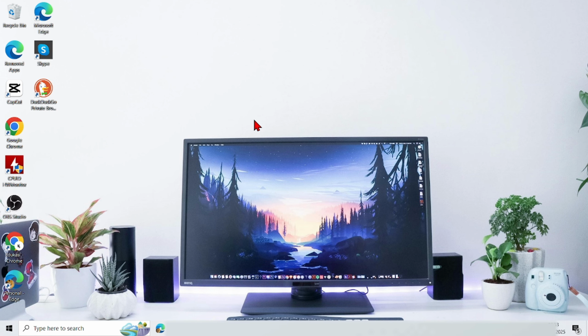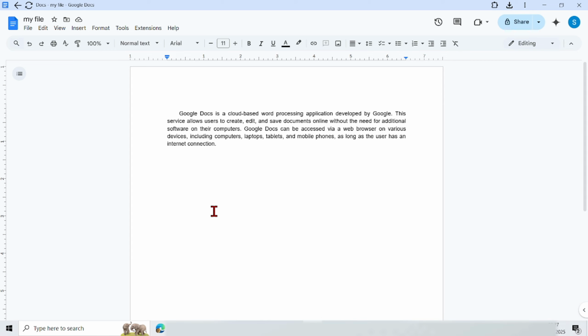Firstly, just go to Google Docs on your computer or laptop. And this is the initial display of the Google Docs work page. Just point the cursor to the top of the screen. Here there are several menu options.